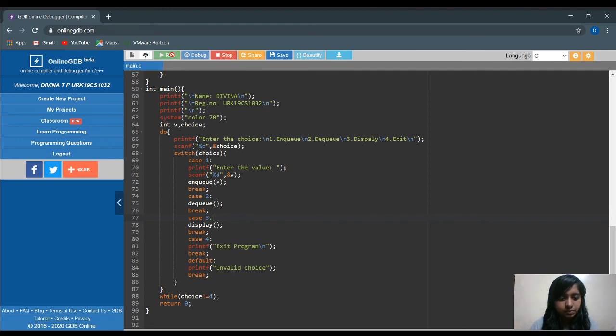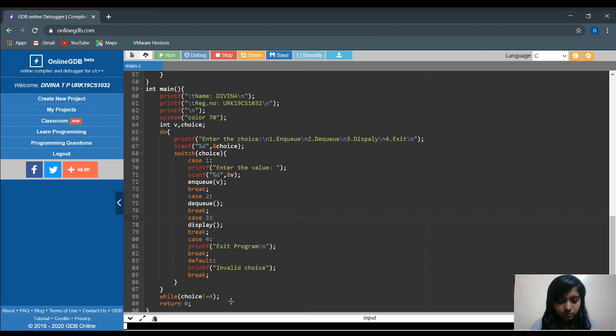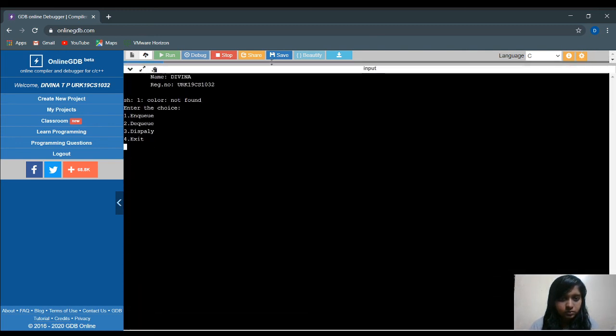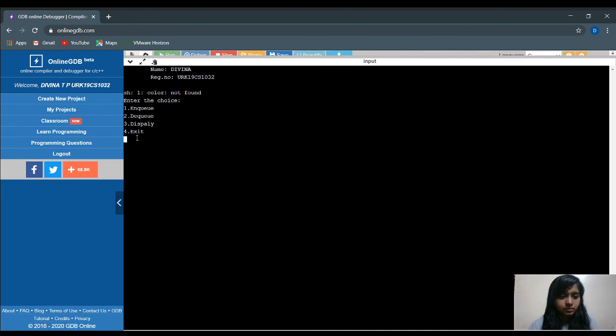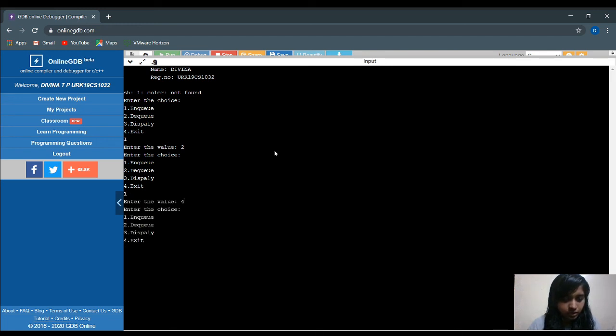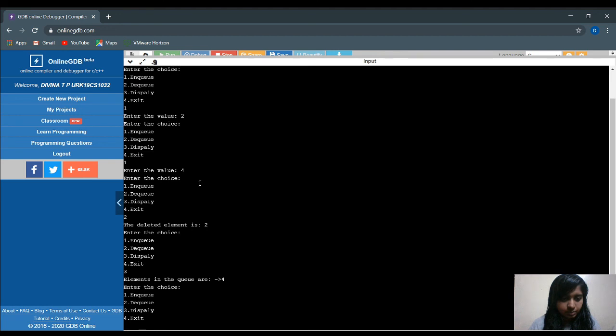So let's run the program. See, it is asking me, I am giving 1, 2, again. So now I'm using dequeue. The first inserted element is dequeued. So that's what I said, first in first out. Then let's use the display function. The only element present inside is 4.